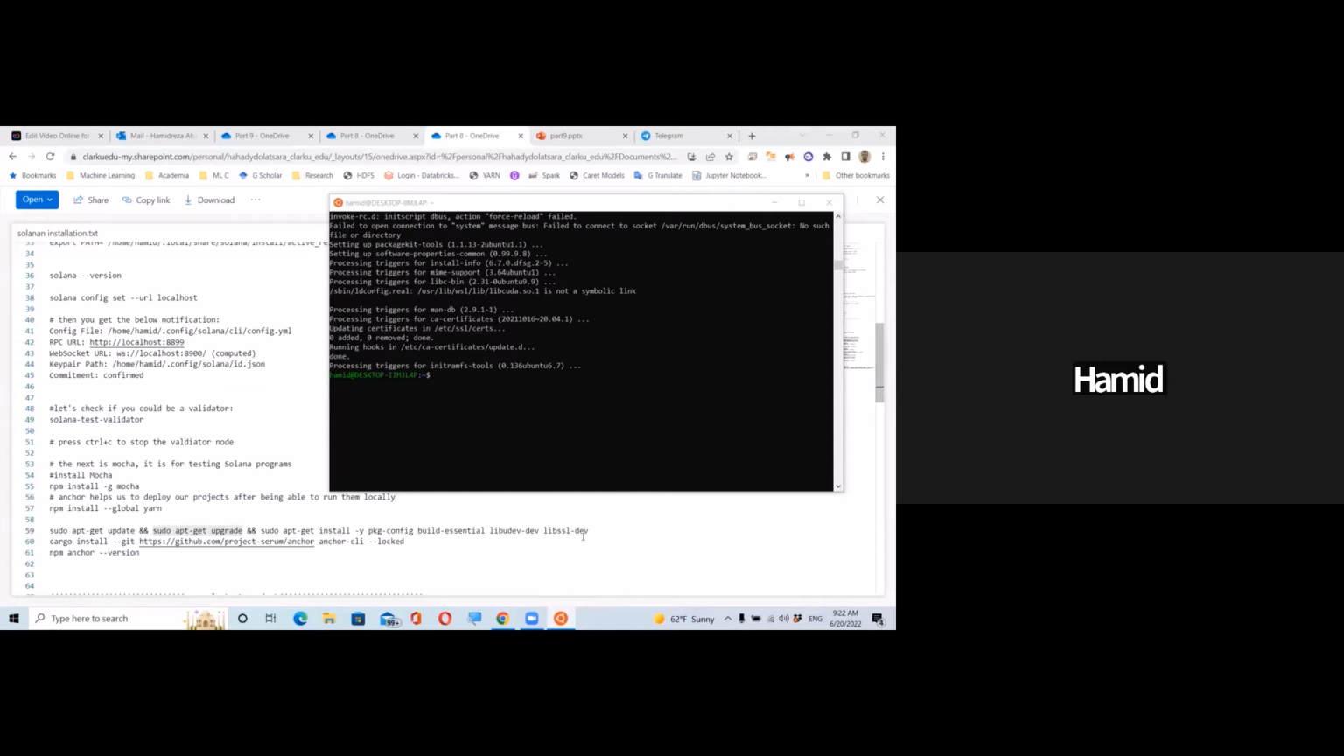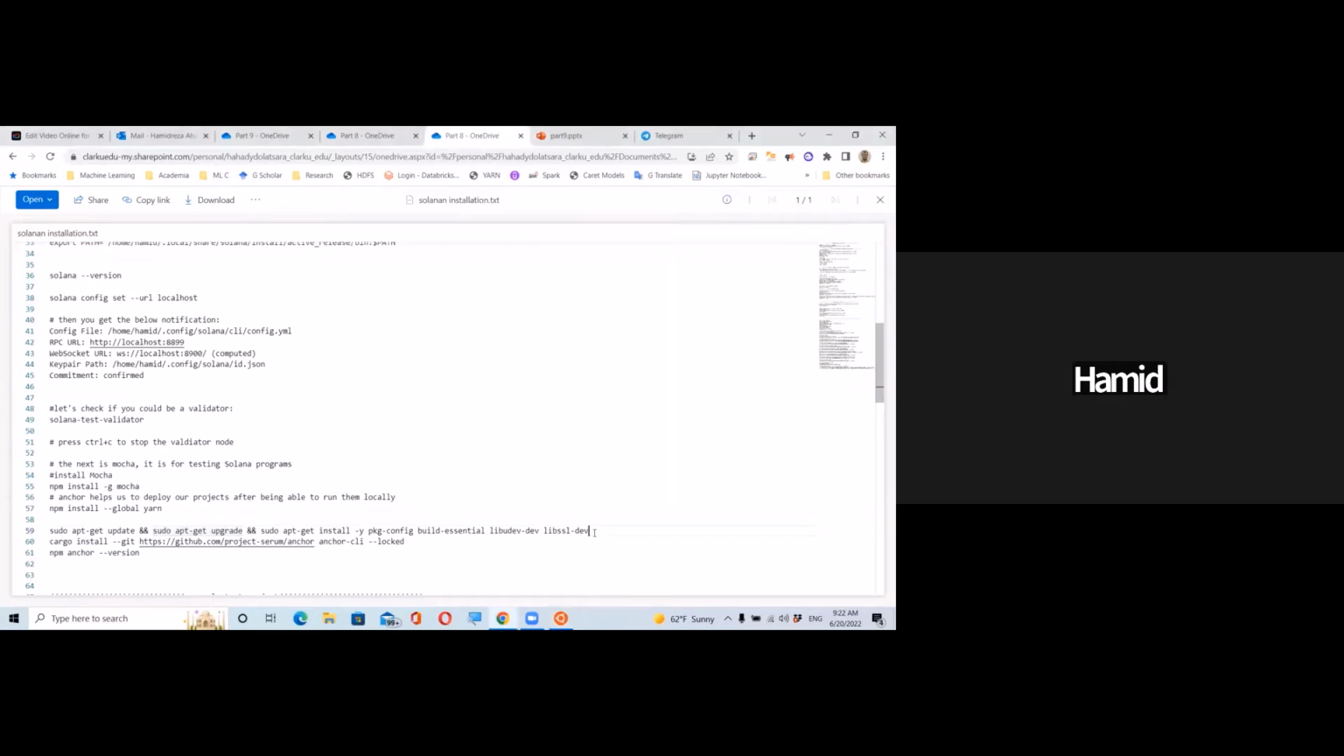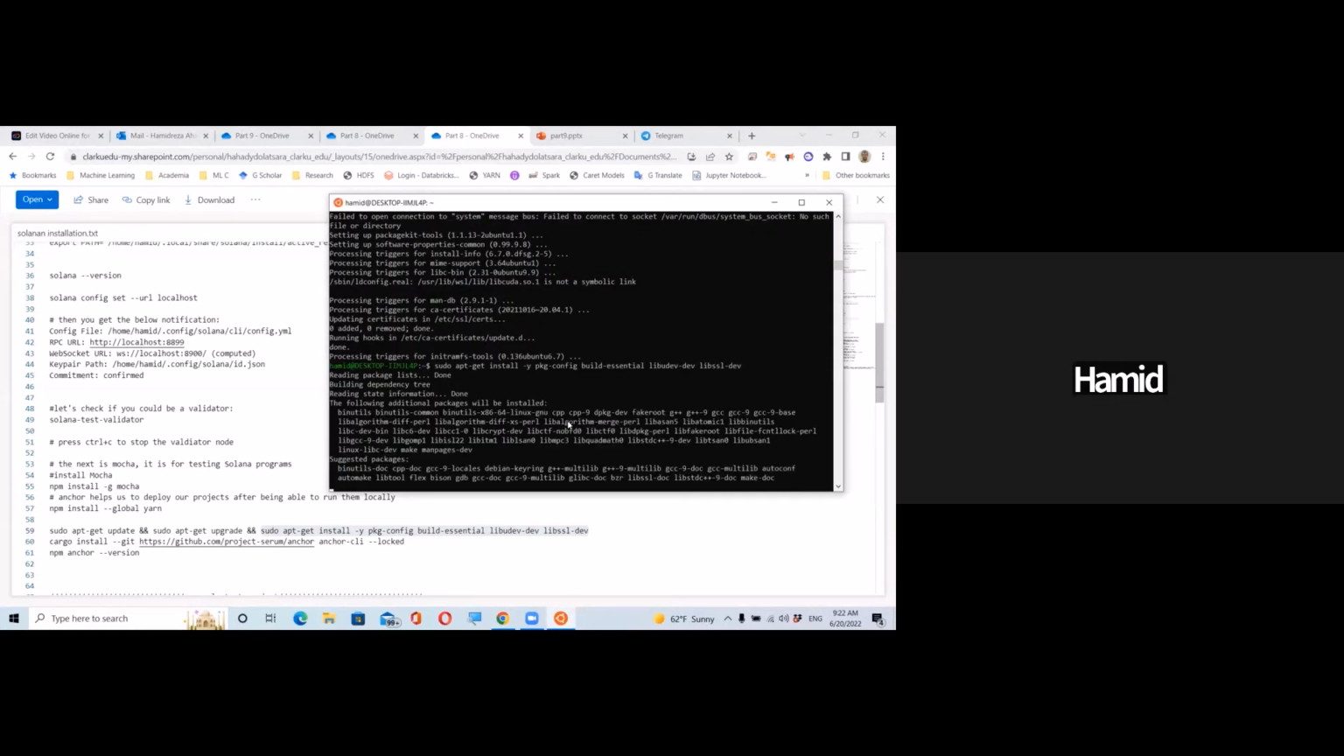And the next one is to install libssl on your system. So sudo apt-get install -y pkg-config and the remaining. So copy from here, right click, paste.